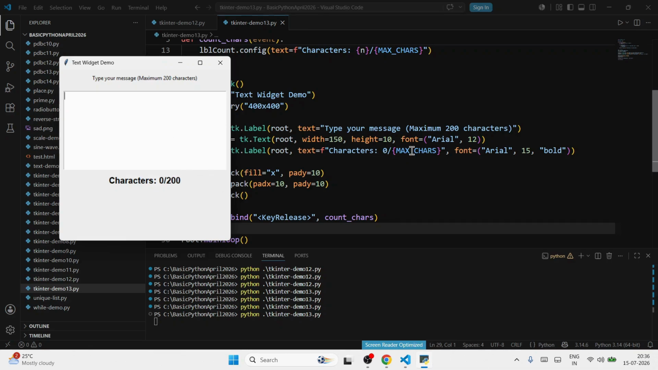Can you see, by default 200 has come. As I'm releasing the key, is it showing that character? As you're deleting also, the count is decreasing. See, let us learn Python Tkinter library.